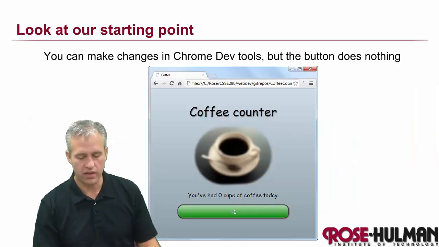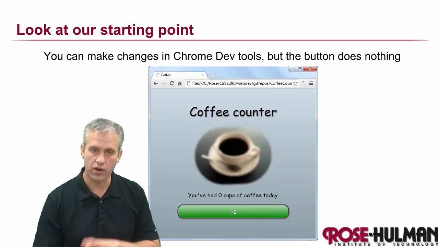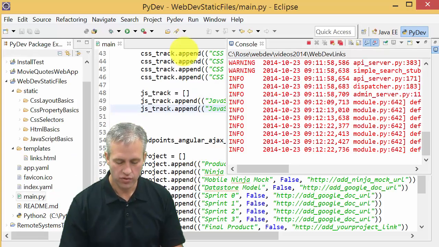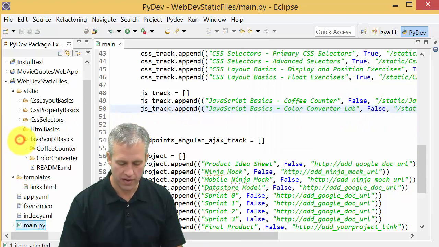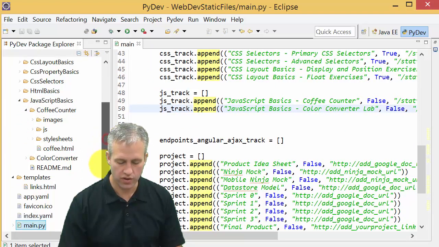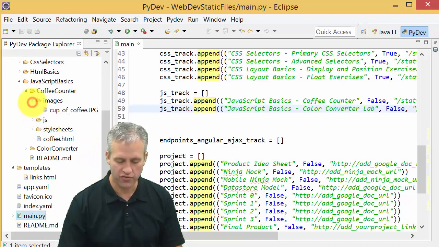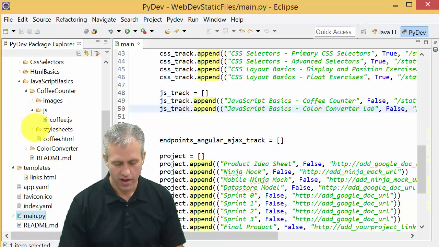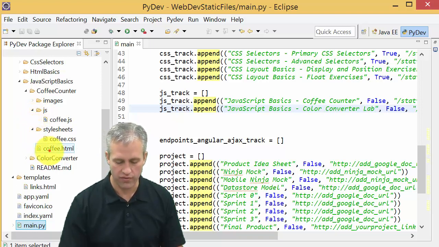Let's take a look at the starting point for just a little bit, both from a code perspective and then also doing some things in the Chrome Dev Tools. So looking at the code first, if you expand this out, you can see that the Coffee Counter, I went ahead and organized into folders. It's got an image folder with 1 image, a JavaScript folder with 1 file, and a style sheet, again, with 1 file.